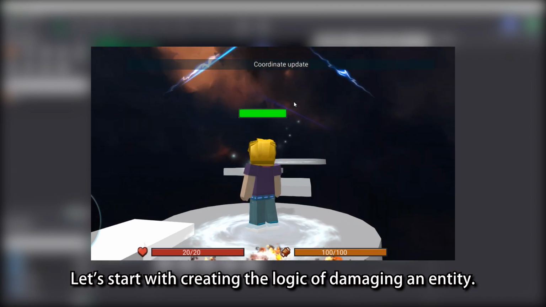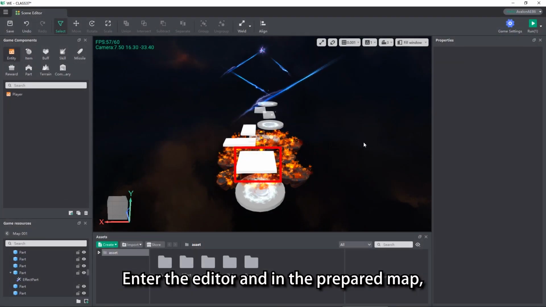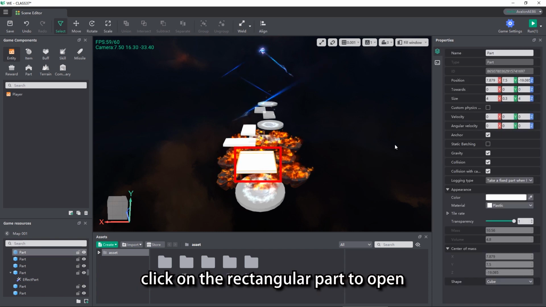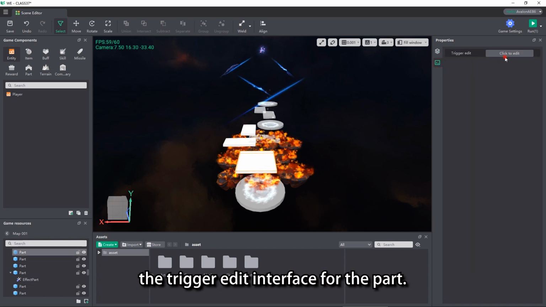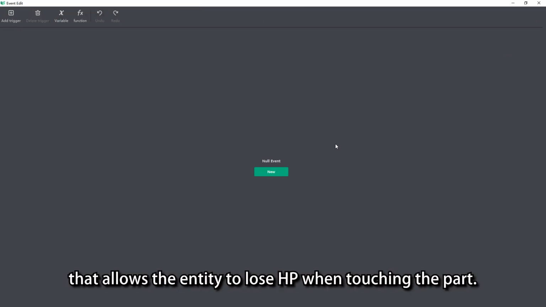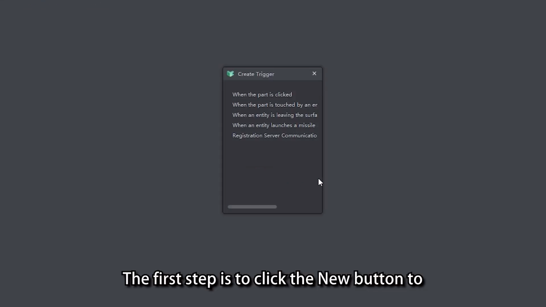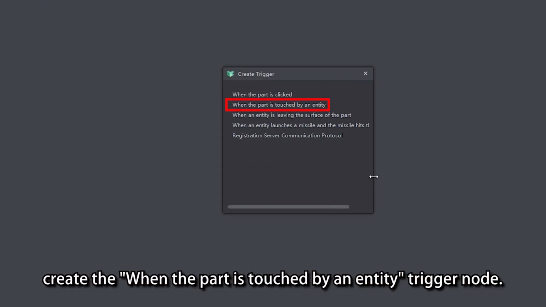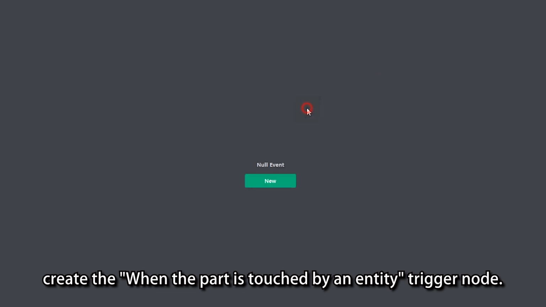Let's start with creating the logic of damaging an entity. Enter the editor and in the prepared map, click on the rectangular part to open the trigger edit interface for the part. First, we have to set up the logic that allows the entity to lose HP when touching the part. The first step is to click the new button to create the when the part is touched by an entity trigger node.